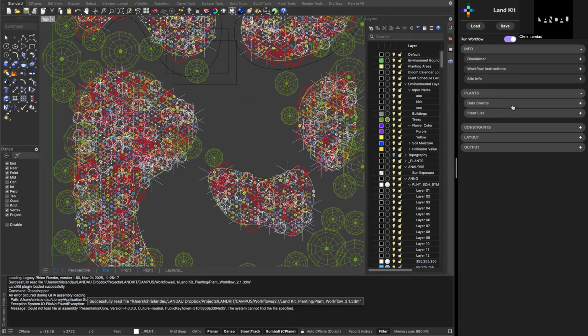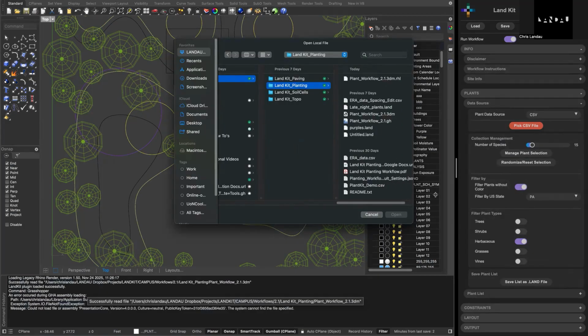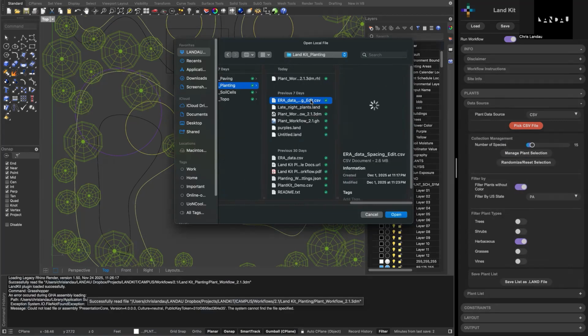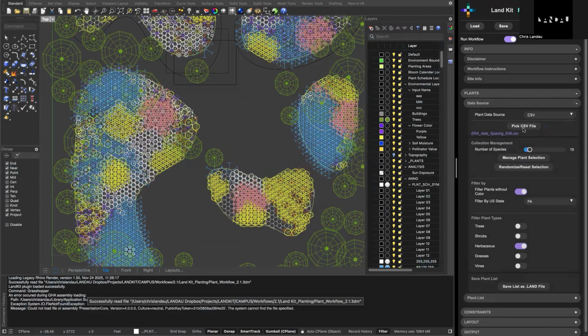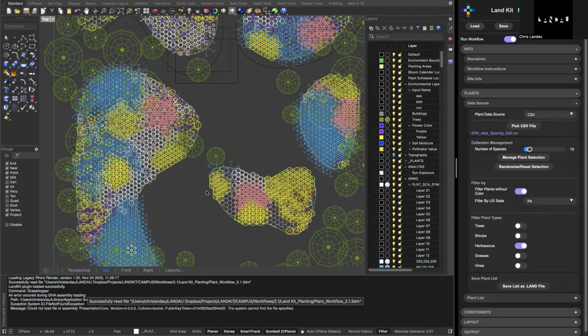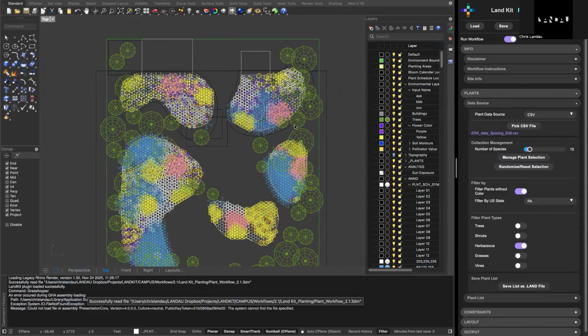And then we have our plants, so you can pick your data source. In this case, I'm using the ERA plant data, but I could go and pick a new CSV file. So here's a modified version of the ERA that I made that just has some spacing placed in it. Where did I put it? There it is, the edit. So I can pick this different CSV file, and you'll see that now our planting has more of a clustering going on, which is really nice. And that's all built in, and you can go and change those values as well.